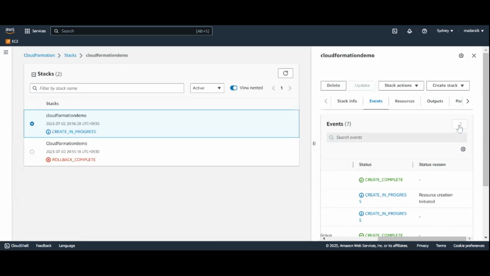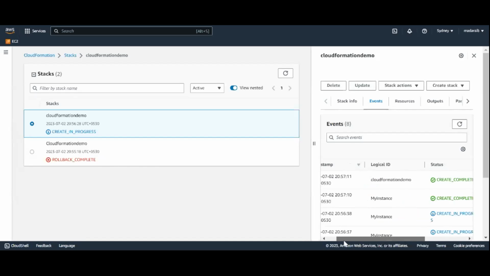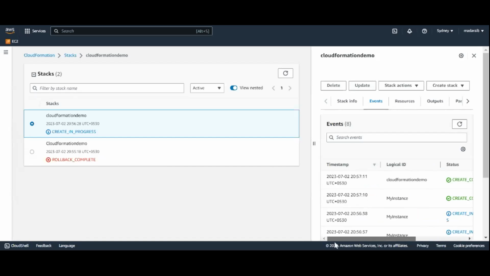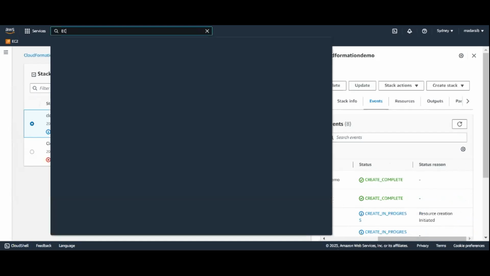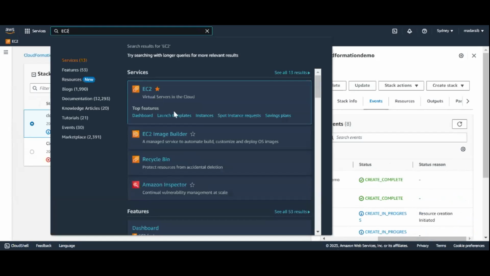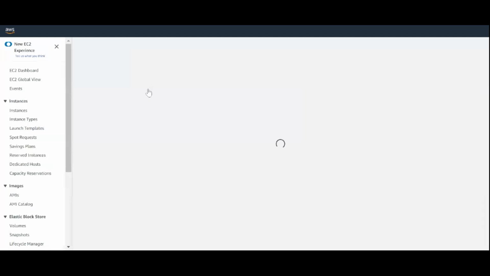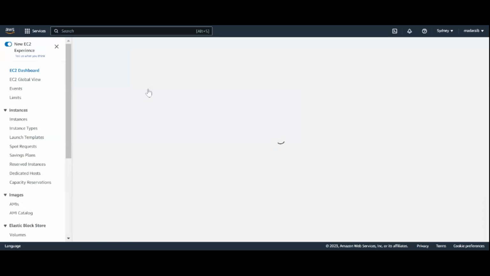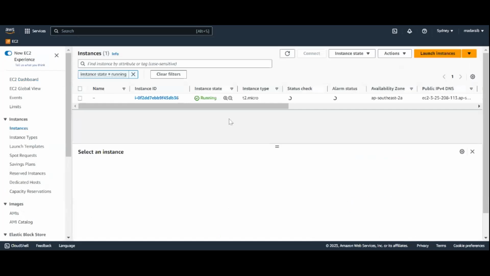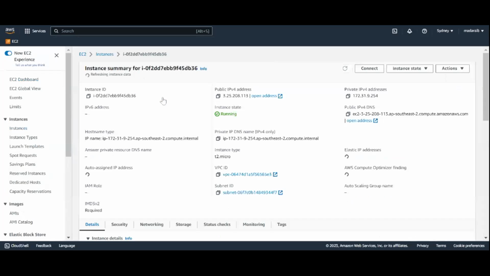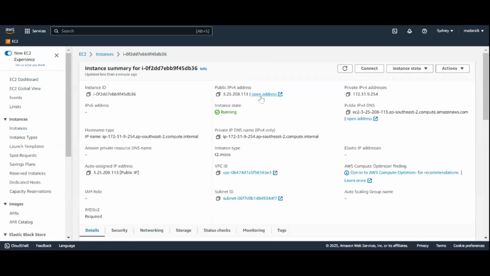Okay, so CloudFormation, it's all done, right? It's all good, completed. So we can go to our EC2 now. So probably I should have an EC2 now. Okay, there's an EC2 which has come up. So let me go to this EC2.